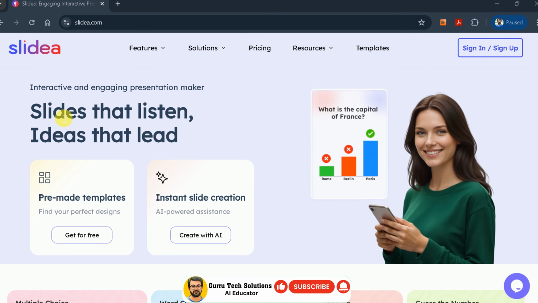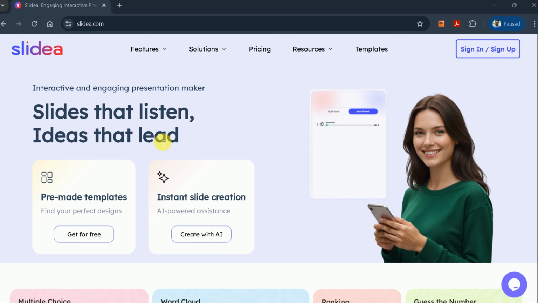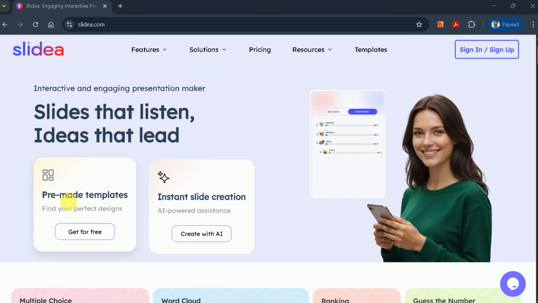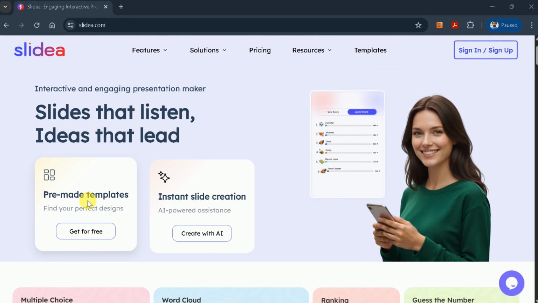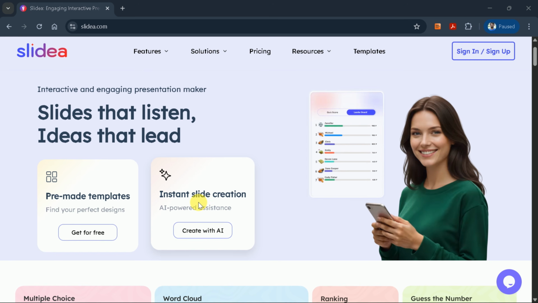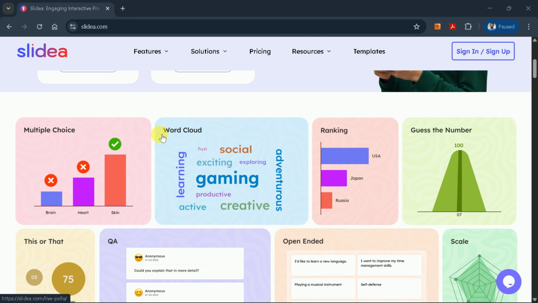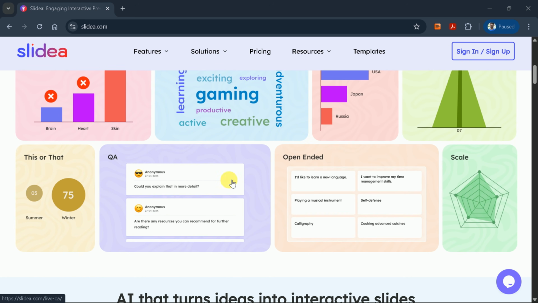You can use pre-existing templates to create PowerPoint presentations, or you can use the AI-powered assistant to convert your ideas into stunning slides. This is not a normal tool that just turns your ideas into slides. Slideia creates interactive slides with features like word clouds, ranking questions, quizzes, and much more.